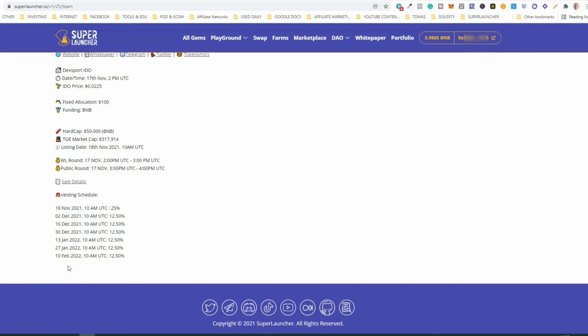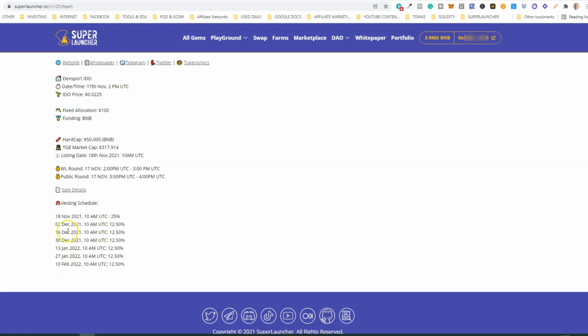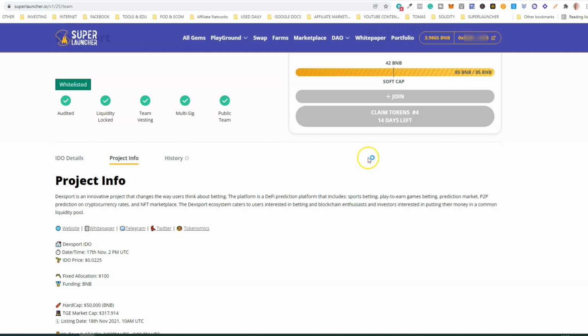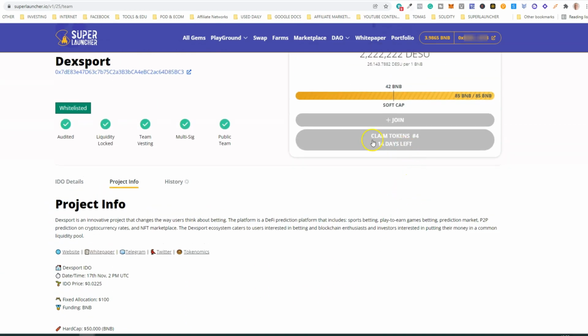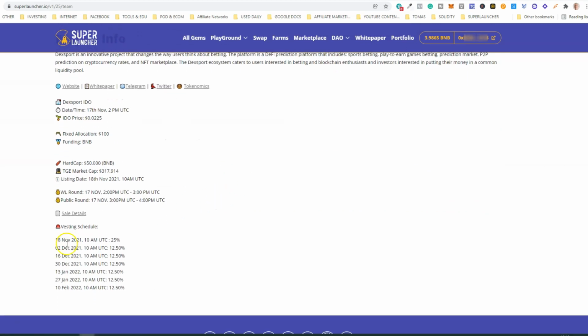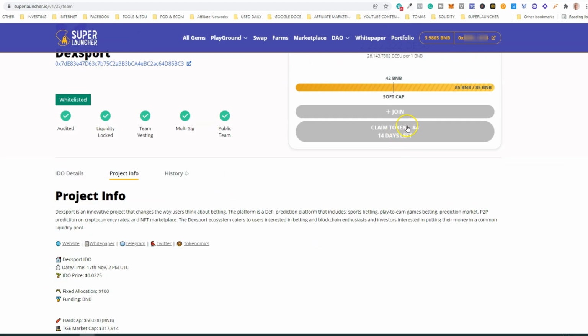What will happen is that you will have to go through this same step that I've shown you before, but you need to go through it 1, 2, 3, 4, 5, 6, 7 times. So it means that you will see here first claim tokens number 1, then you click and approve, and then you will see claim tokens number 2, and you need to click once again, you need to approve, and so on until in this case claim tokens number 7.